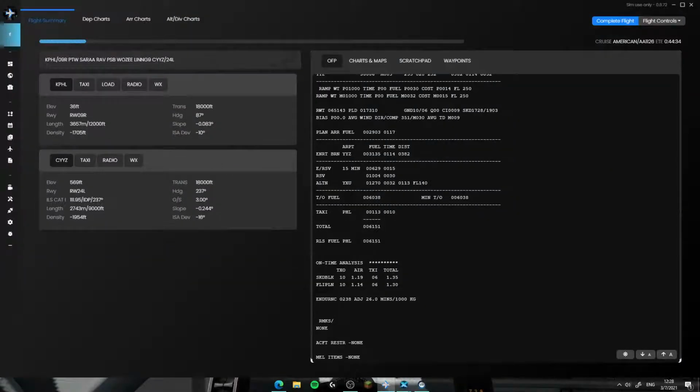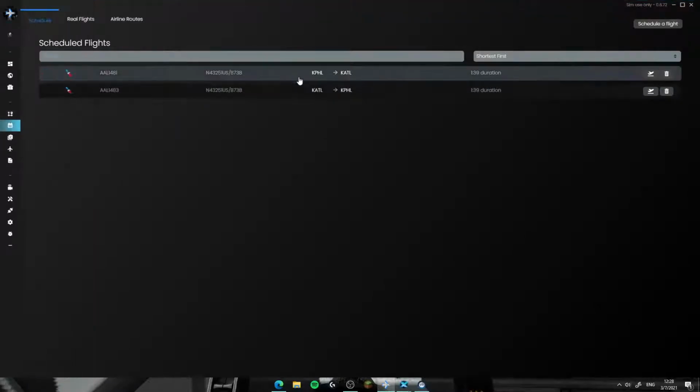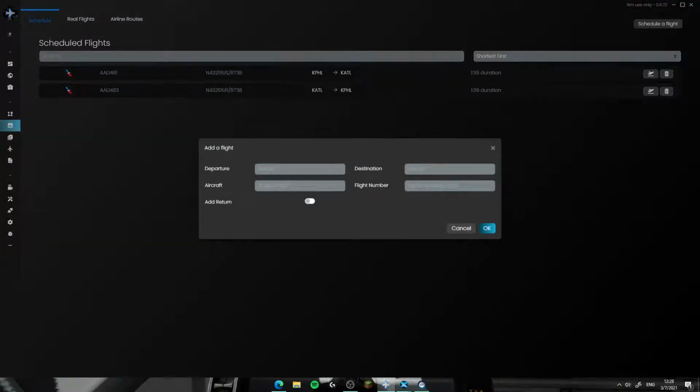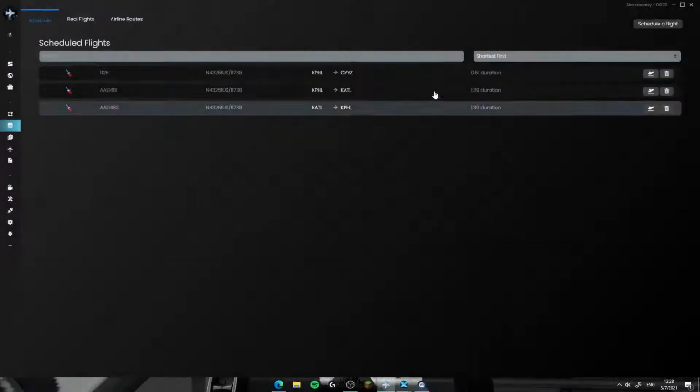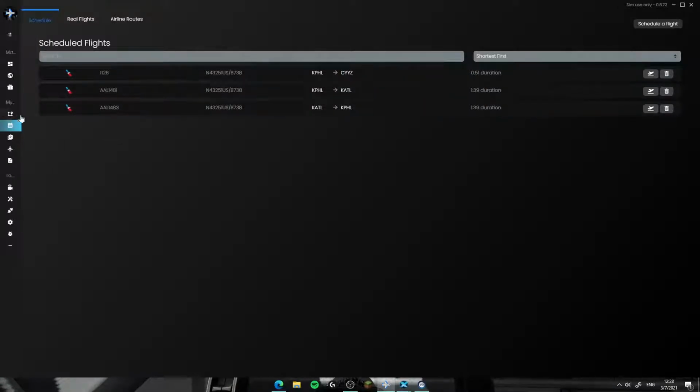But here we go. I'm going to go ahead and pull up our flight planning and flight schedule, because I have to schedule this one in the logbook. And our flight number is currently 1126. Alright, and that's what's currently on the schedule, AAL 1126. That's what we're currently flying.